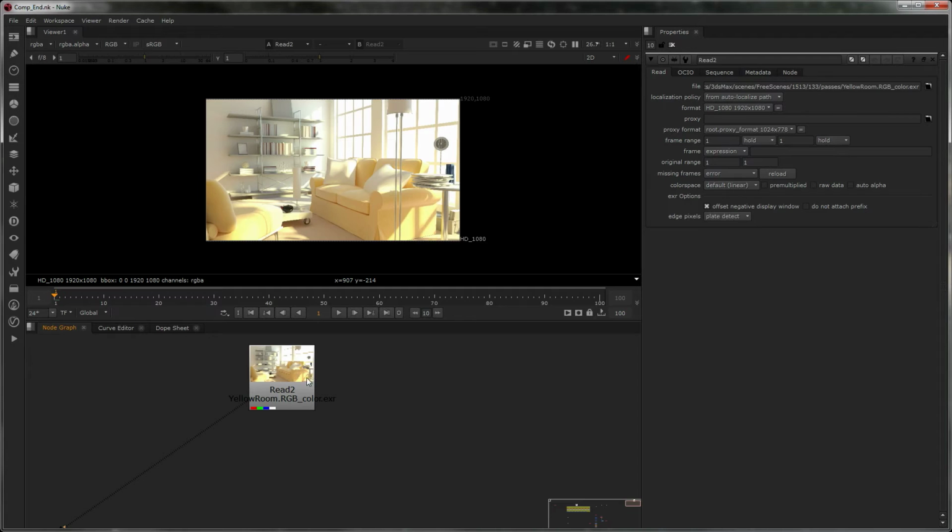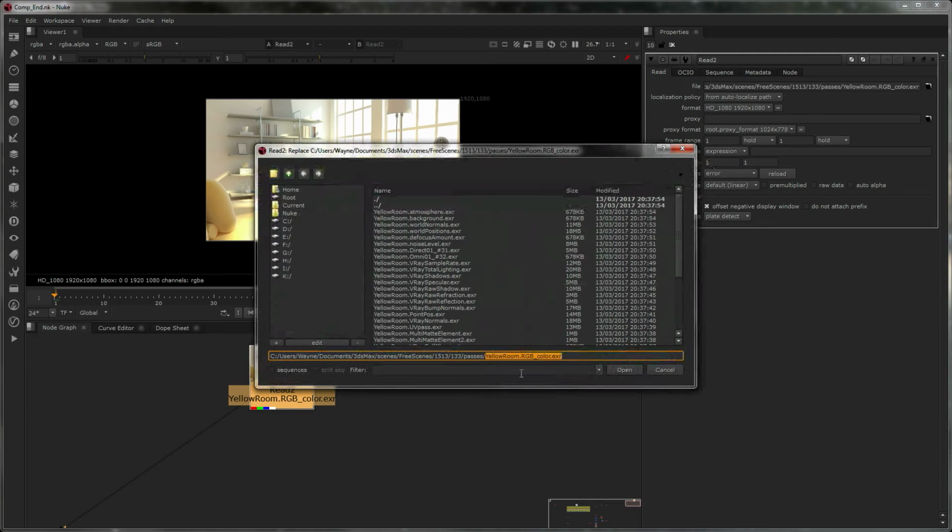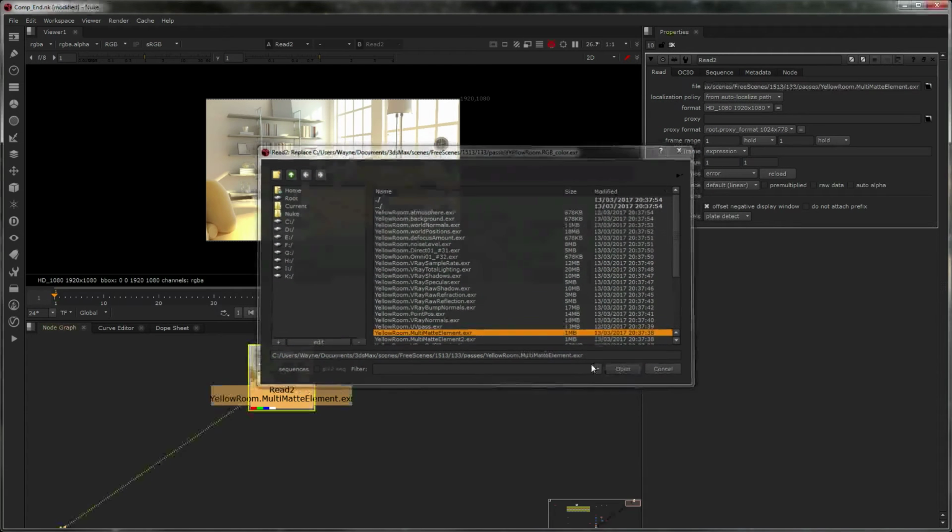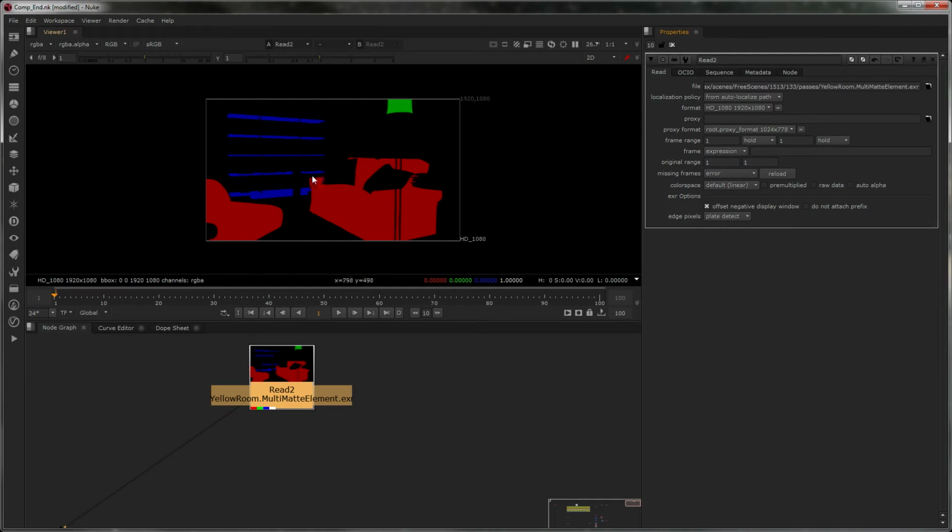So the first one is the most basic of all, which is going to be the Shuffle node. Now, I'm just going to pick another one of these. I'll pick this MultiMat at the moment. So we've got a MultiMat. If you know what a MultiMat is, great. If you don't, it's a way of assigning solid colours to geometry in a scene so that you can create a matte from it.